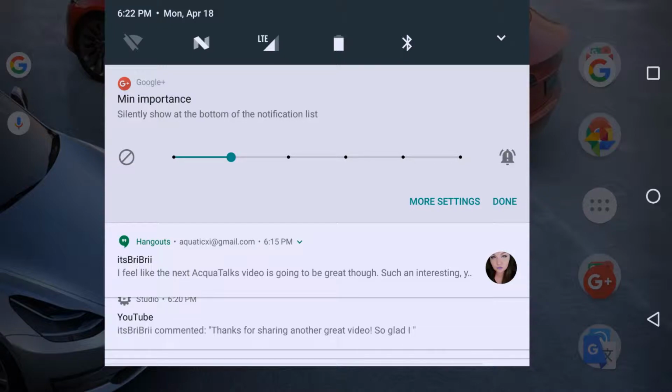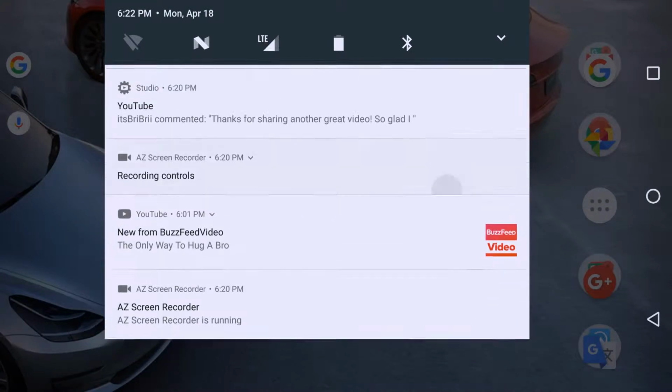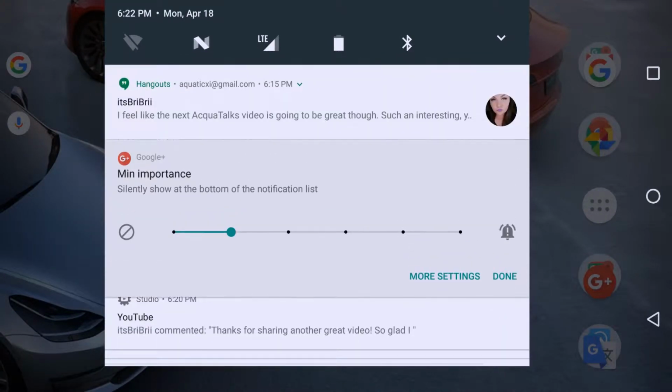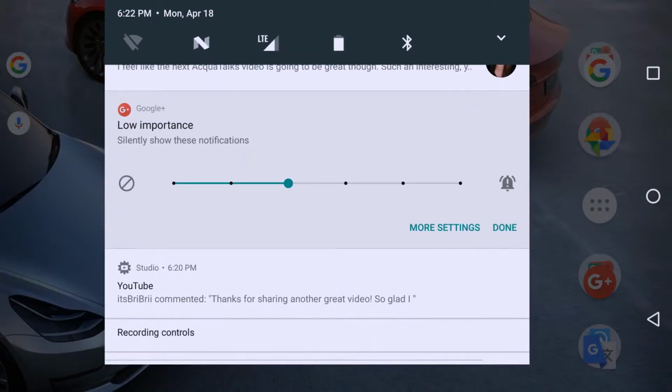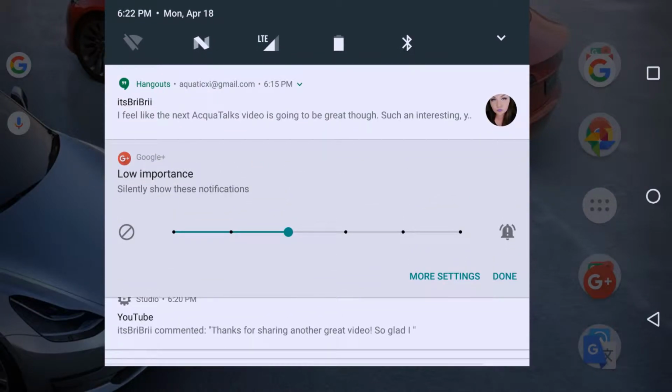The next tile is minimum importance. It shows the notification, but at the very bottom of your list, so it doesn't really annoy you, especially if it's something you tend to get a lot of. Say you're a popular person and you get a lot of Twitter or Instagram notifications, it will just silently show up at the bottom. Low importance is essentially the same thing as minimum, but it will show it wherever it falls into priority. So it could fall in the middle or the bottom, wherever it would naturally fall into place.